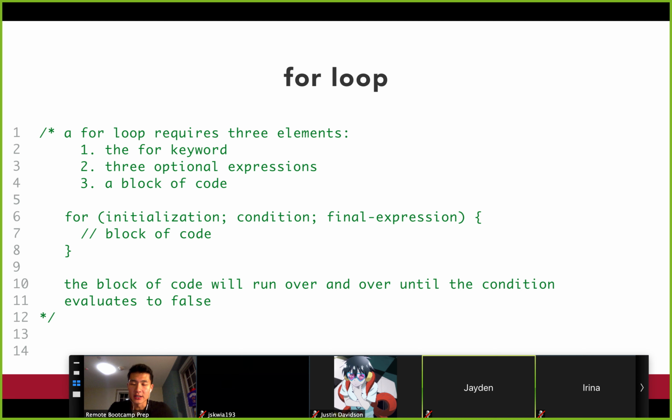We have the initialization, followed by a semicolon, followed by a condition, followed by a semicolon, followed by something called the final expression. If we take a look at the example, the initialization is going to run once, and it's going to run first. Basically, that's going to be the counter that the loop is going to use. What's a counter? A counter usually is the variable that keeps track of a value in your for loop. It doesn't have to, but in most cases it will keep track of how many times your for loop has run and how many more times it's going to run.